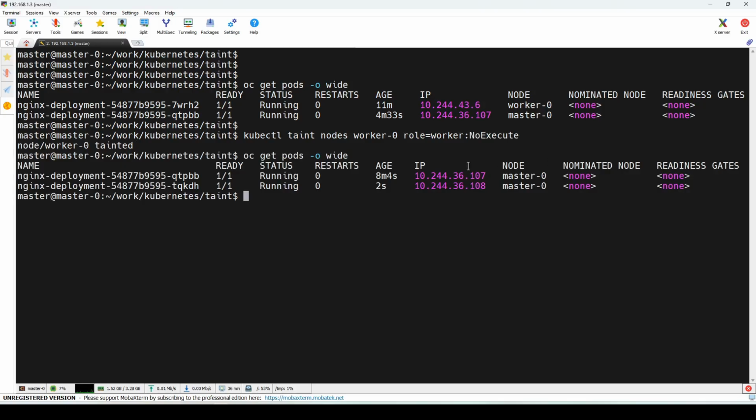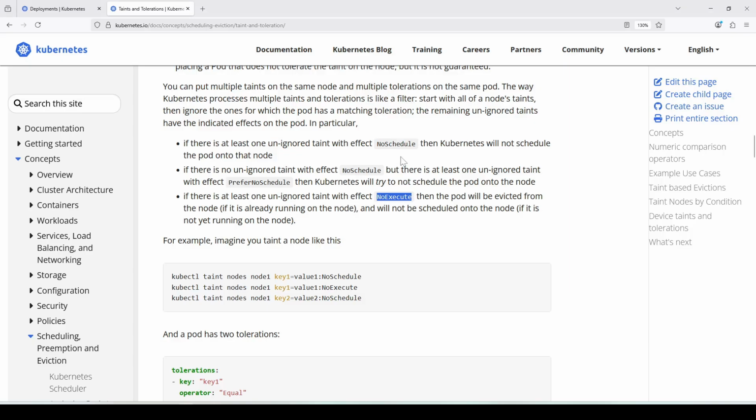If you see, the pods get automatically evicted, right? You can see all the new pods are created and getting scheduled on master 0. So basically NoSchedule only limits the scheduling of new pods, but NoExecute also evicts the pods. So basically it's a hard rule, okay? And the third one is PreferNoSchedule. So it is the soft one.